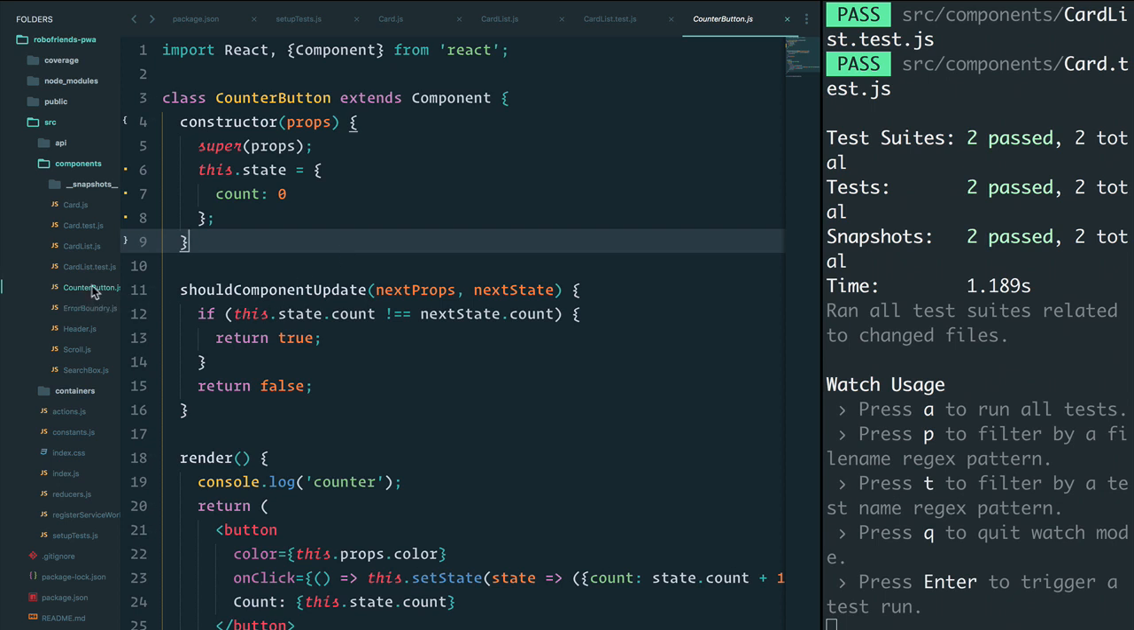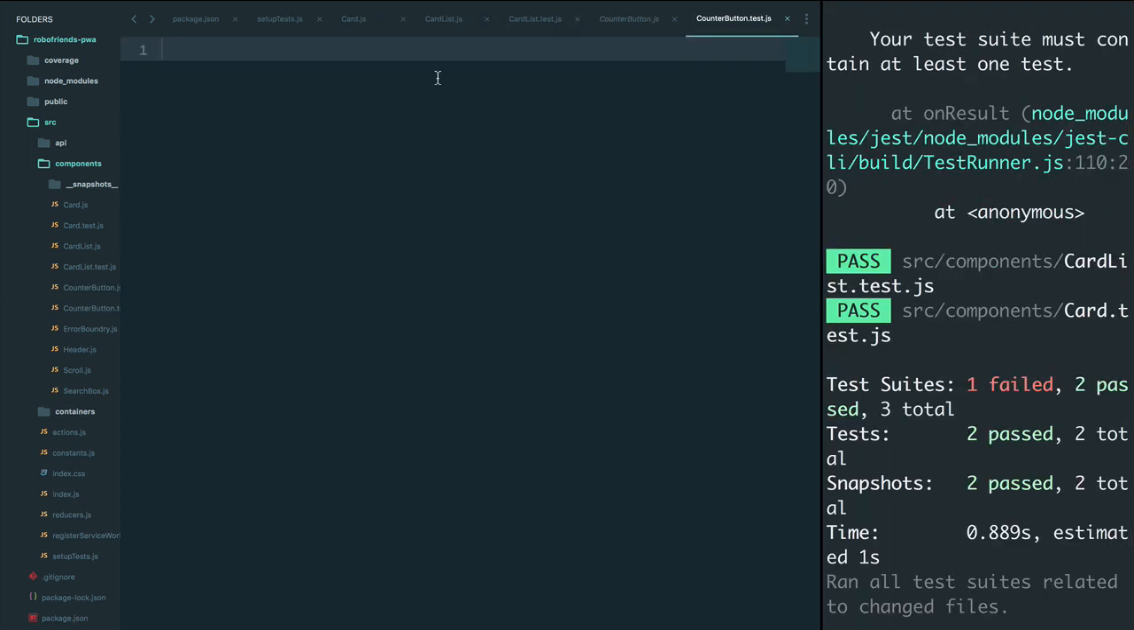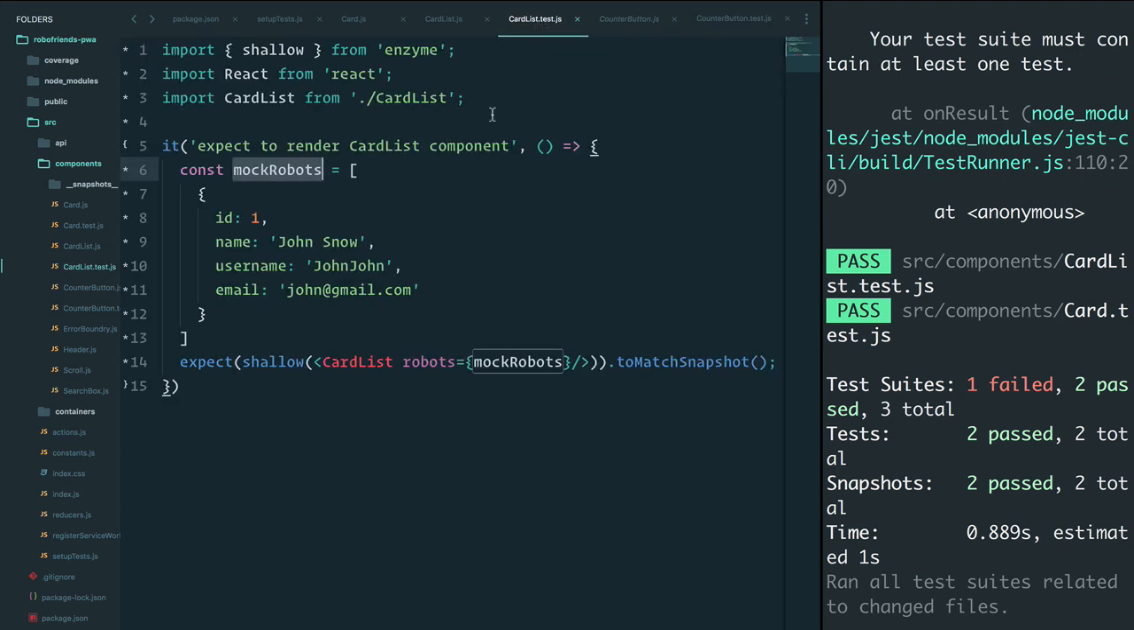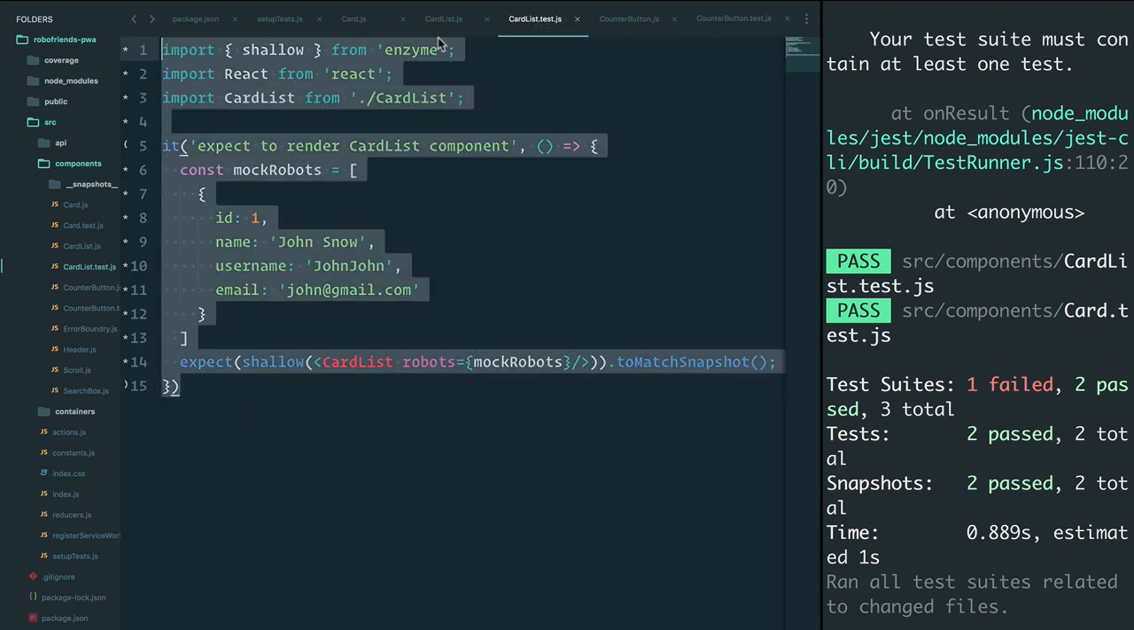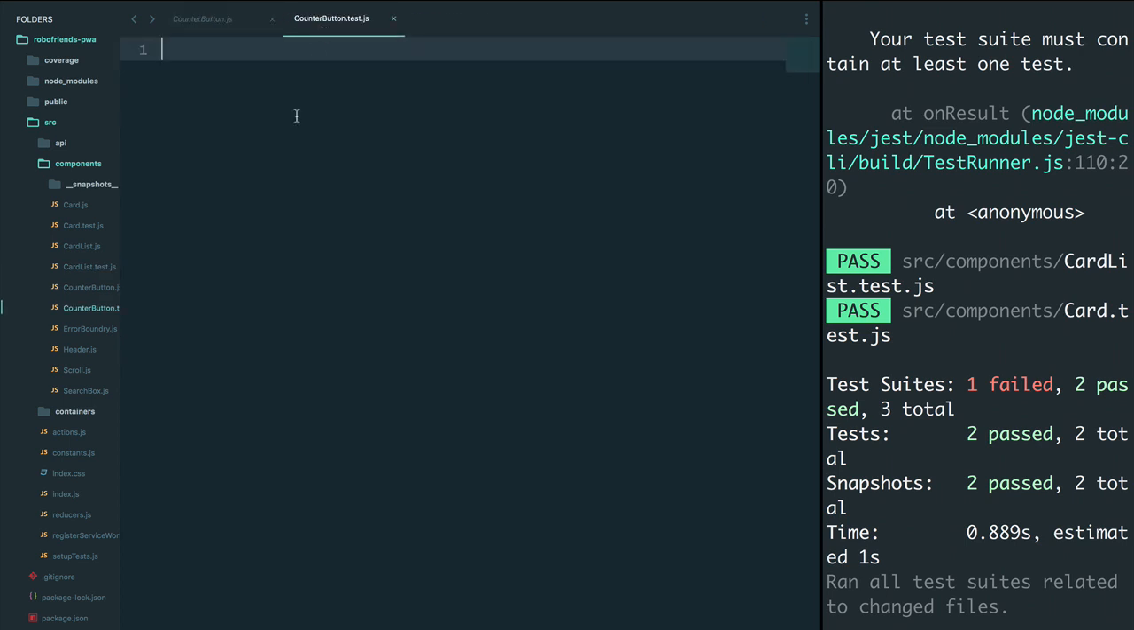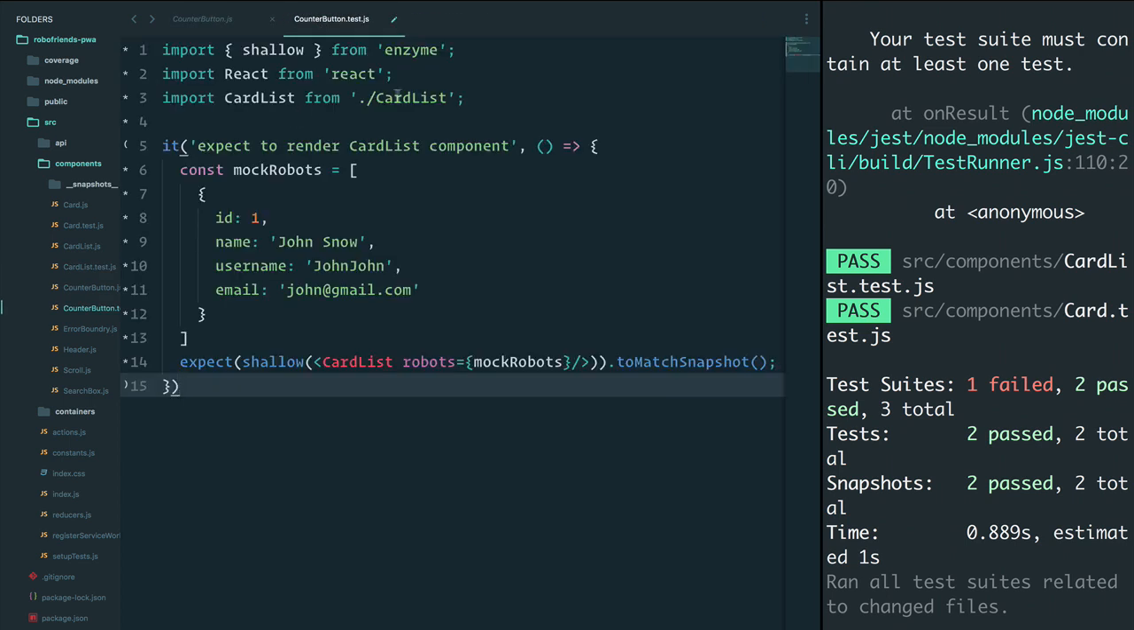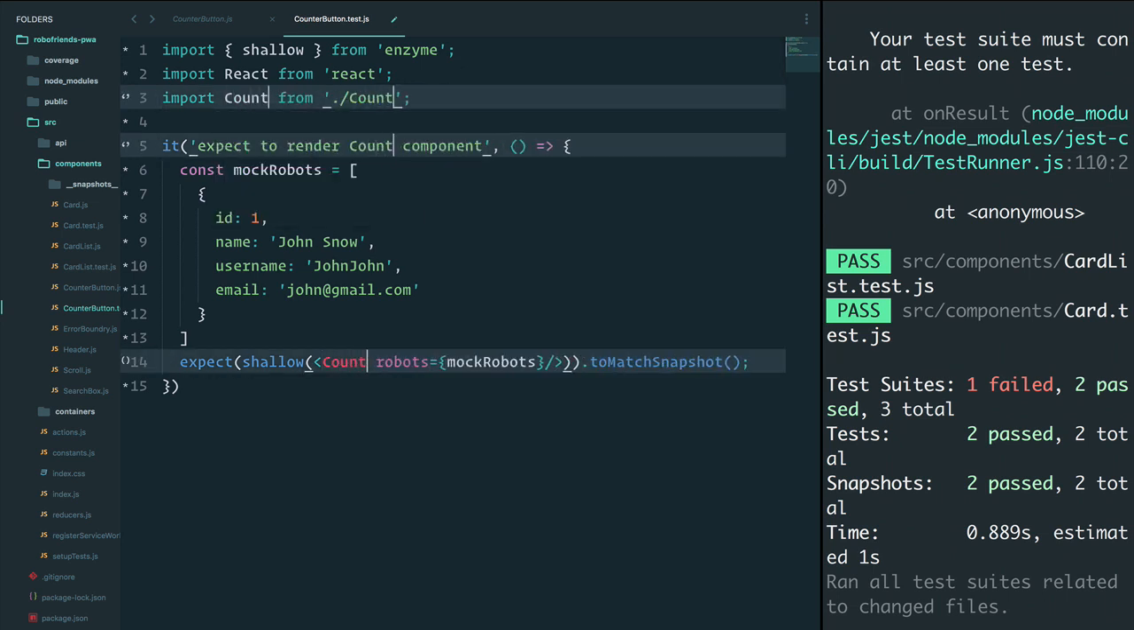As we know, the very first step is to actually create a test file. So let's say counter button .test.js. And the first thing we want to do, well, again, we've already kind of done this before, so I'm going to copy from the card list test. Let's close some of these just to clean things up. And copy and paste this. Now, instead of card list, we're testing the counter button.